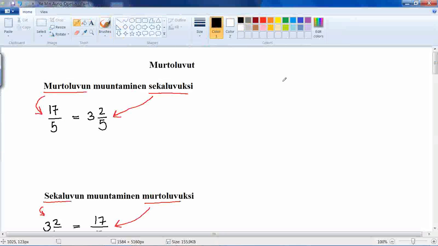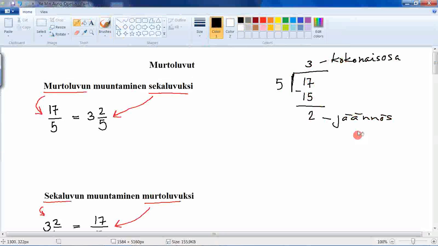17 jaetuna 5, eli lasketaan tällä tavalla. 5 kertaa 3 on 15. 17 minus 15 on kaksi. Eli tämä on kokonaisosa, ja sitten tämä on jäännös. Eli kokonaisosa kirjataan tuonne, kolme, sitten tulee jäännös ja se on osoittaja. Tämä on osoittaja eli jäännös. Kaksi tulee tänne ja viisi on nimittäjä.